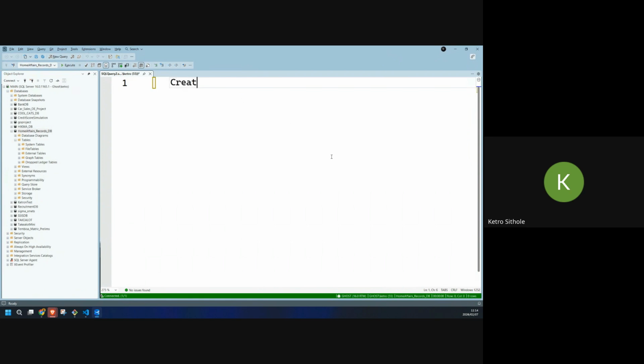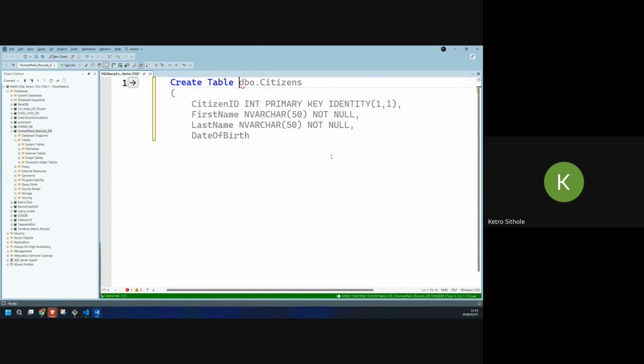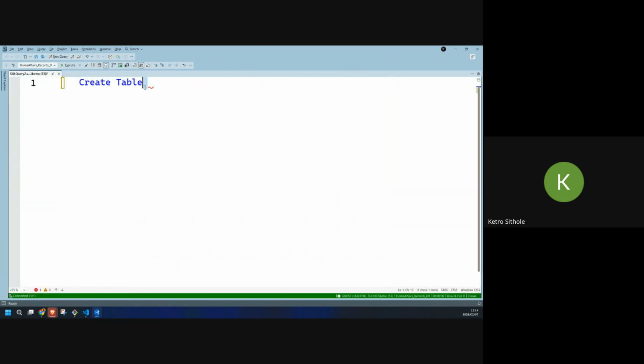We're going to create a table, and this table is going to be called AI, guys. People are throwing AI everywhere. Now we can't code freely.